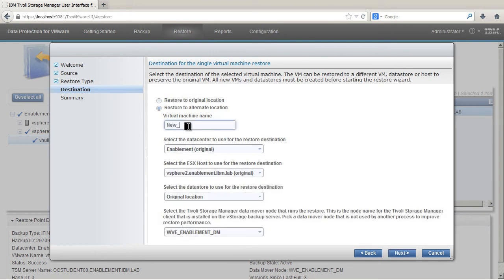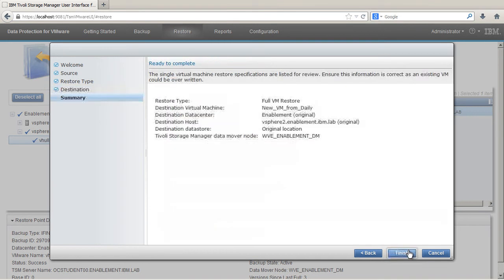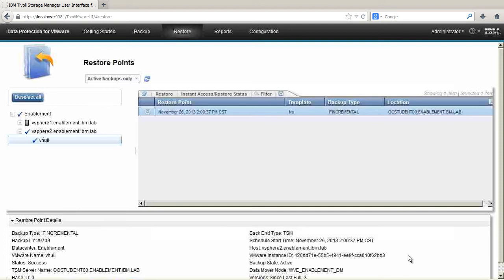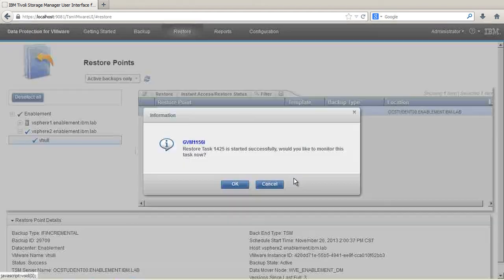And I will restore to an alternate location, so I am entering a new name here. That's a new name for the individual VM. I'm restoring it to the same ESX host from where it came. Now I'm getting a summary. New underscore VM is how I want to call this virtual machine. And I can again monitor the restore task now.